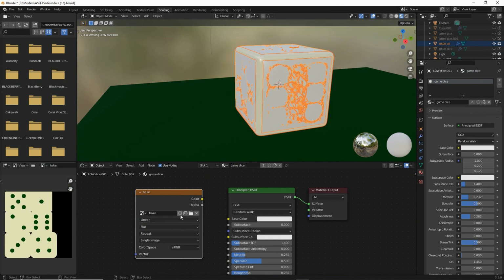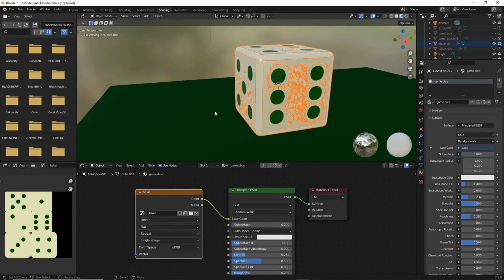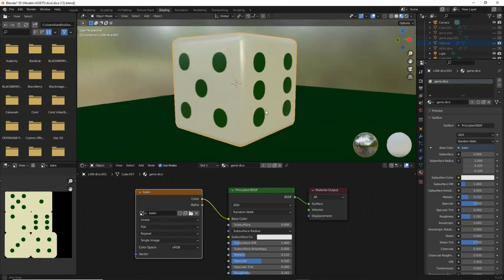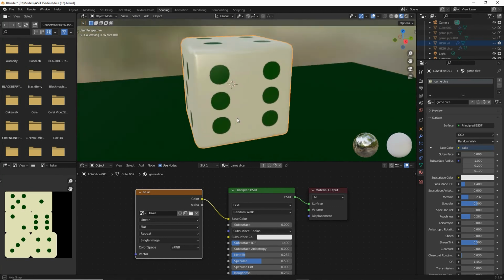on the material by simply dragging color to base color. Hide the high resolution. There is our low resolution with the baked diffuse data.